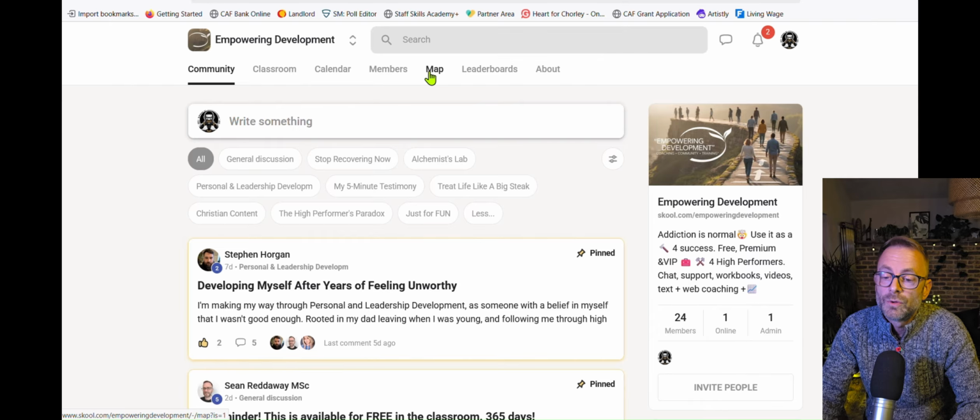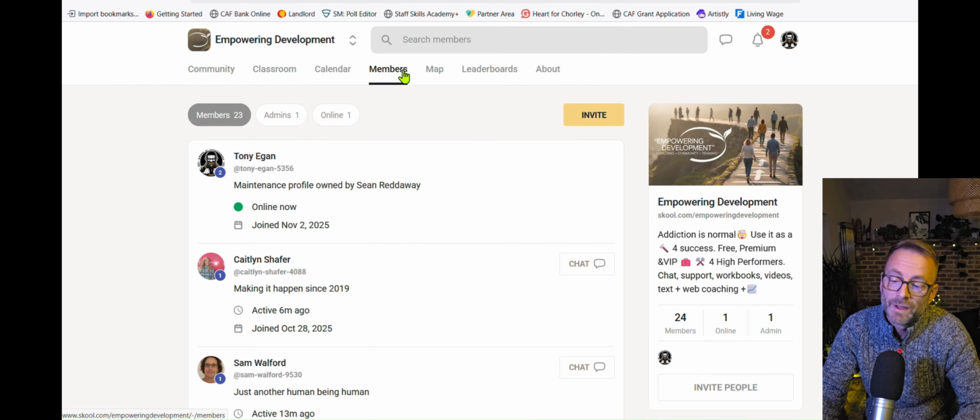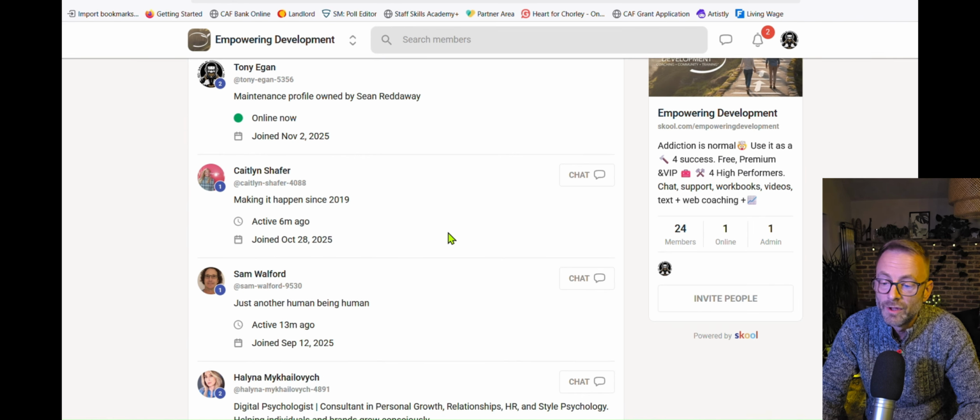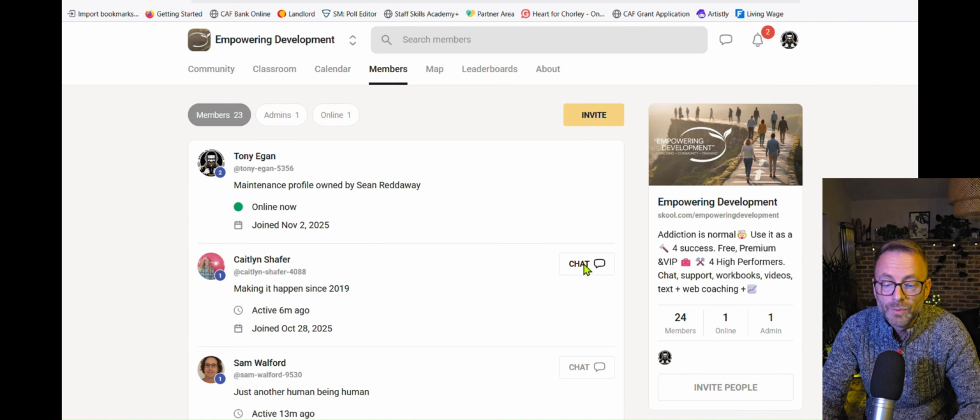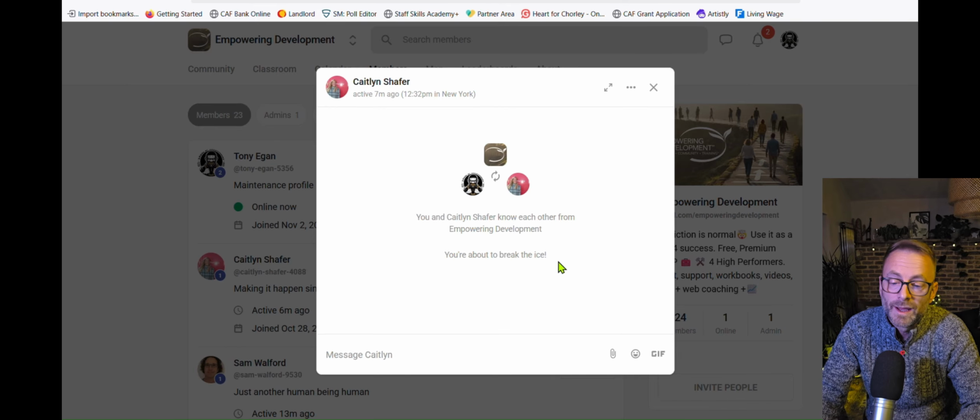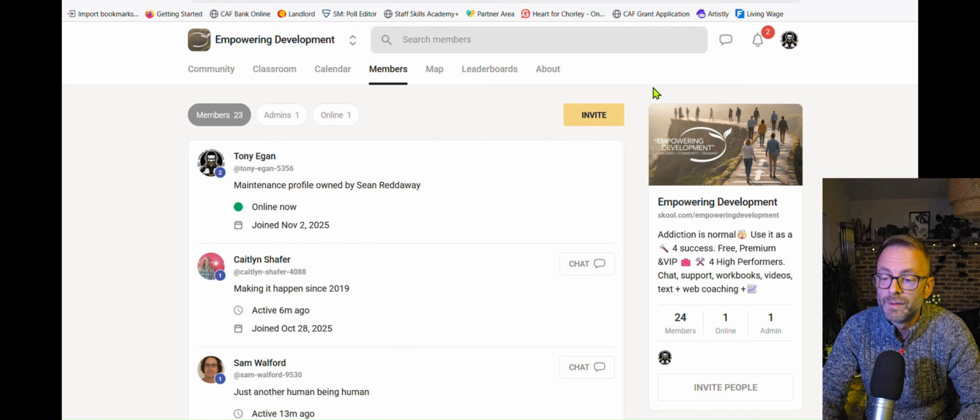You can also look at the members list. You'll be able to see brief information about each person that's on the membership, and you will be able to also click and send messages to individuals. And we just say, as with everything else, keep it respectful and encouraging, and remember that the group is called Empowering Development. That's what we want to do in all of our engagement on the community.